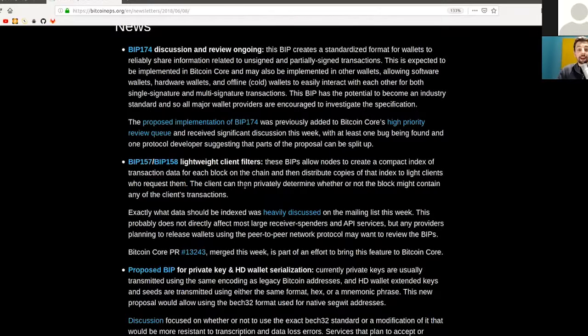The clients can then privately determine whether or not the block might contain any of the client's transactions. Exactly what data should be indexed was heavily discussed on the mailing list this week. This probably does not directly affect most large receiver, spender, and API services, but any providers planning to release wallets using the peer-to-peer network protocol may want to review these BIPs.